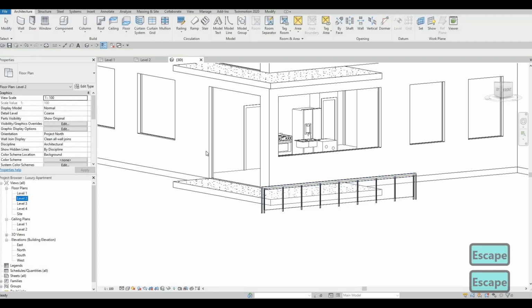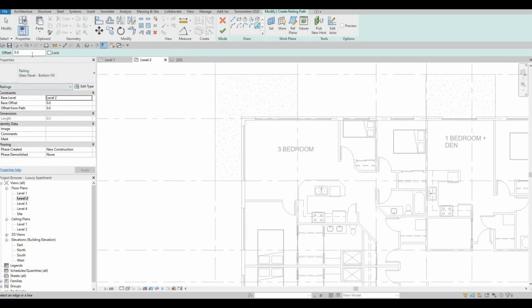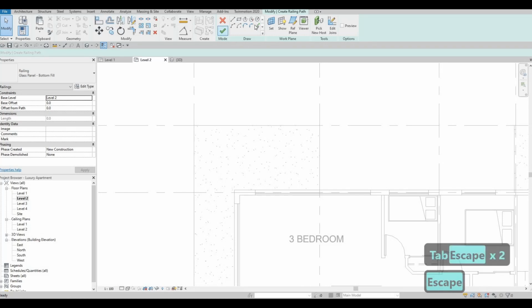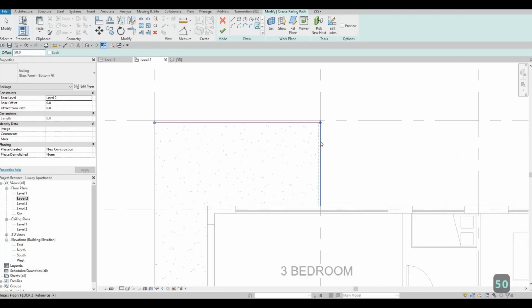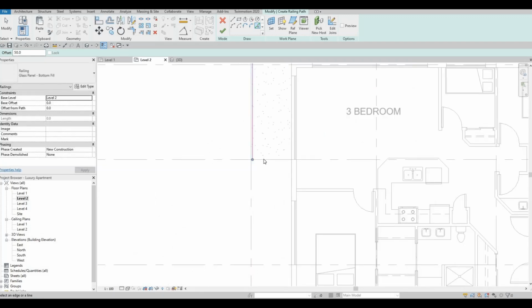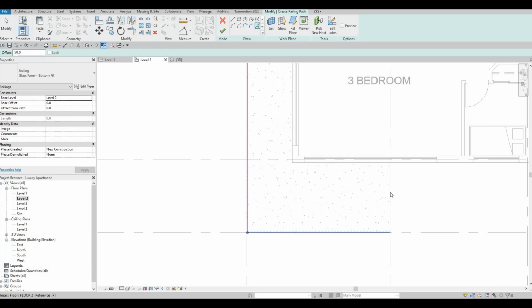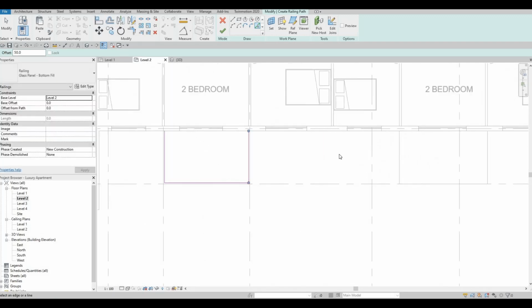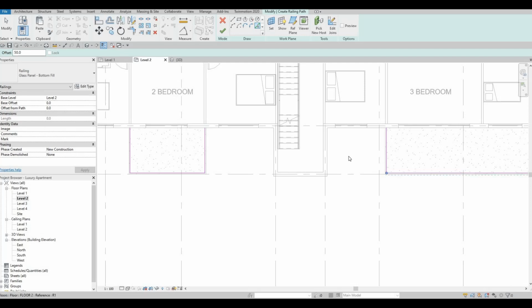So again, let's go to level 2 and then just click railing. I'm going to click this pick line and I just want to offset this around maybe 50 is good. So let's see. I want it from the inside. So again, 50. I want it from the inside like that. So that's perfect. Okay. Just add it on all of them.